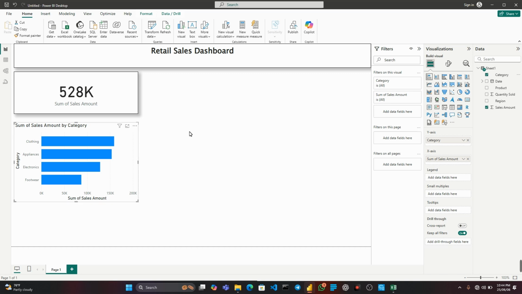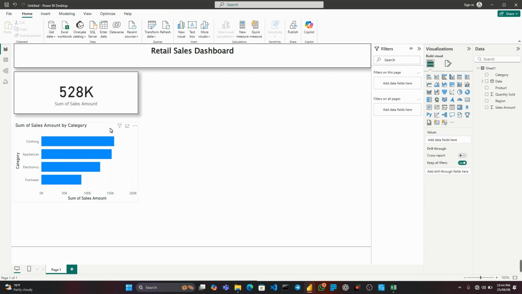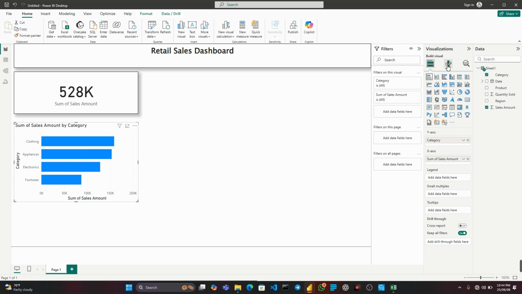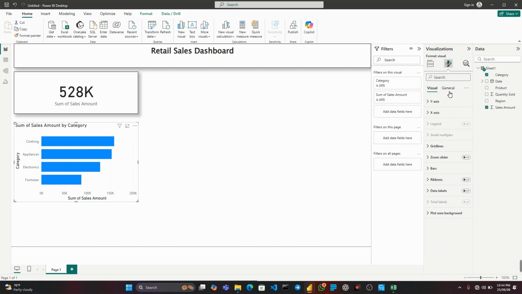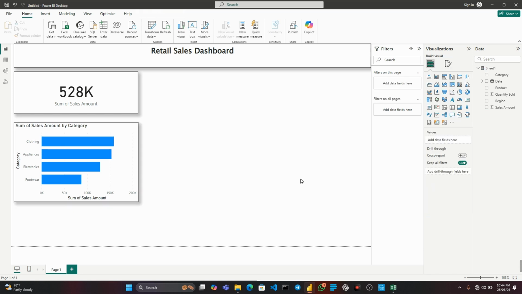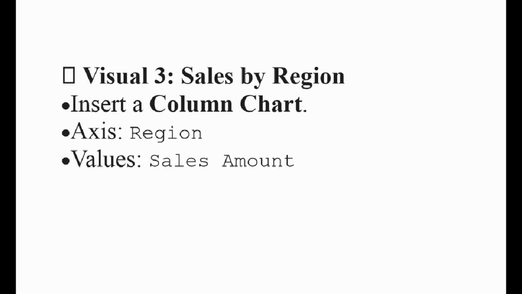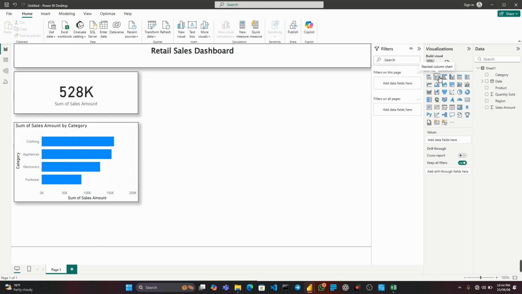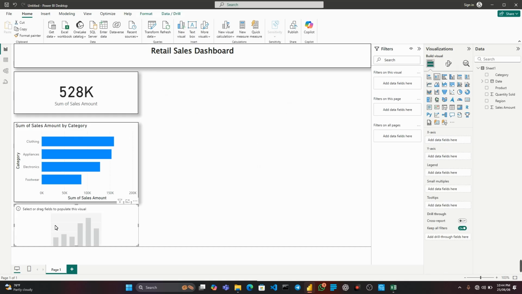The next thing we are going to do now is the sales region. Okay, before the next step, let's give this a border as well to make it look good. So the next thing now is the sales by region. We need a column chart for that. This is a column chart. So this is our column chart.